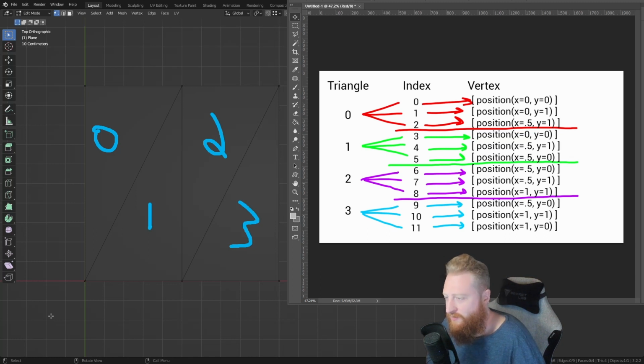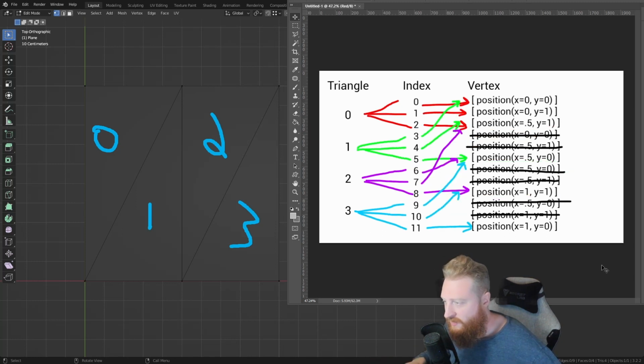Okay, and I've drawn this out in Photoshop, so triangle 0 corresponds to a position, 0, 0, 0, 1, 0.5, 1, right? And we do all the triangles like this, and so we have 12 indices, but we can cancel out some of these, and so now, because of these duplicates, we only have 1, 2, 3, 4, 5, 6 vertices, which is exactly what we're seeing in Blender.